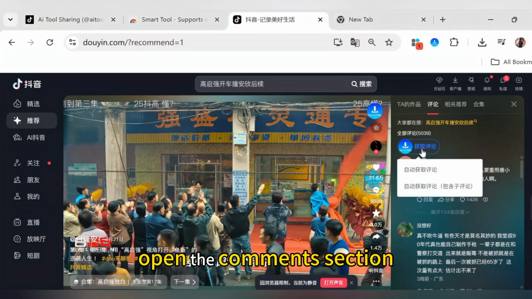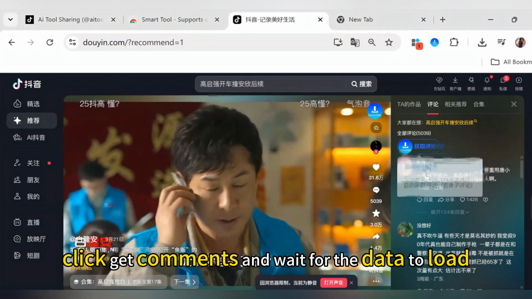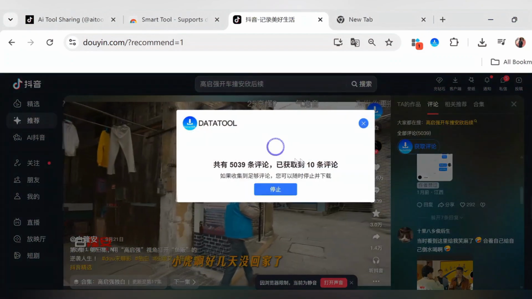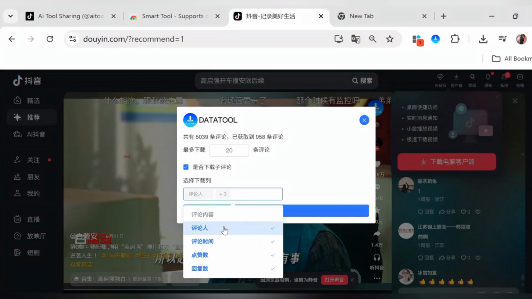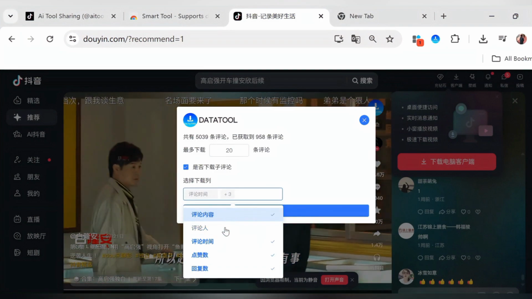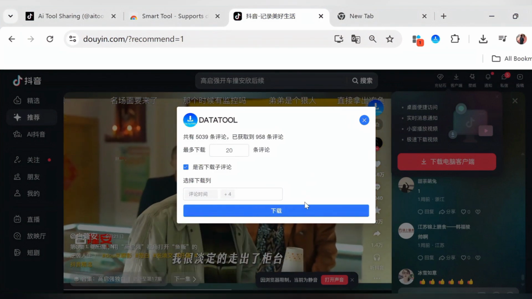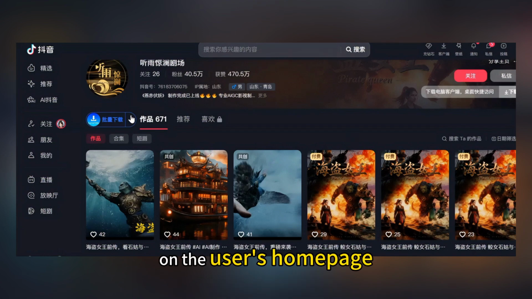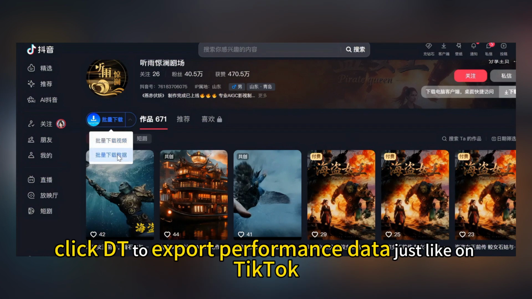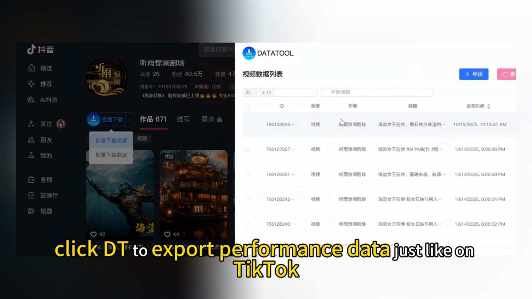Save video comments. Open the comments section, click Get Comments, and wait for the data to load. Save batch video data. On the user's homepage, click DT to export performance data just like on TikTok.